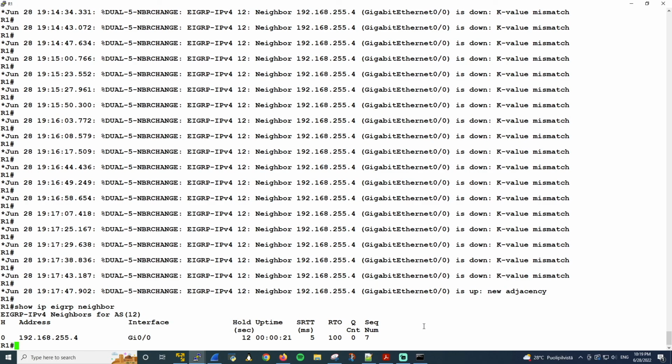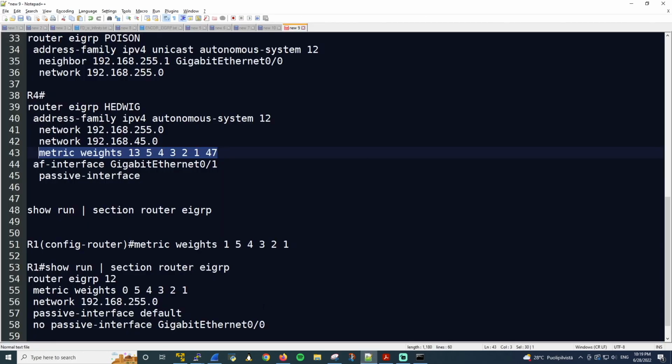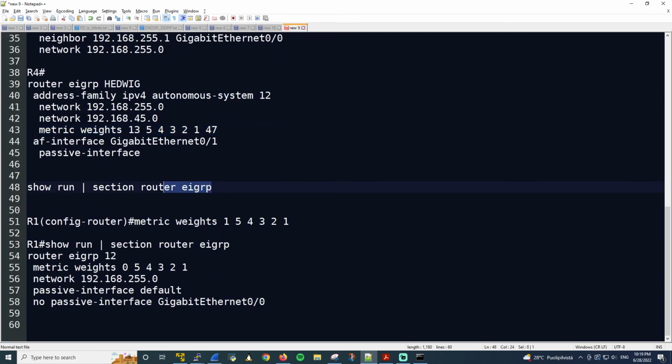So notice that the TOS value did not affect the EIGRP neighbor adjacency. The routers were still able to form an EIGRP neighbor relationship regardless of the TOS values being configured differently, although IOS may have automatically changed it to 0 again, so let's verify that. Let's look at the final configurations. So let's copy this.